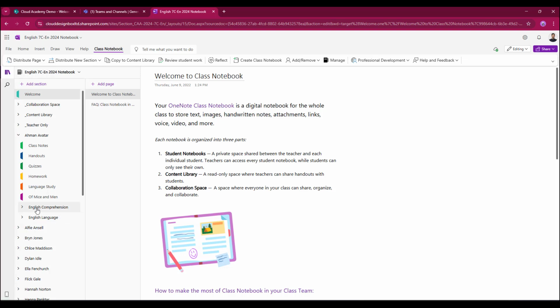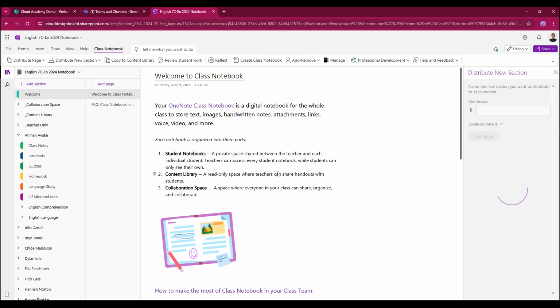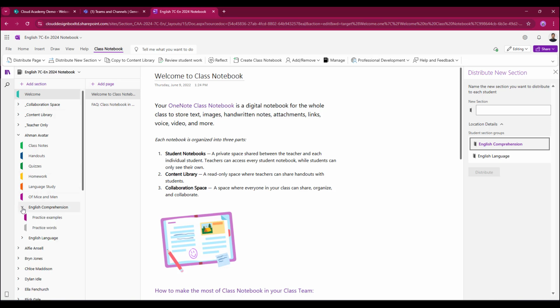Once you've created a section group, when you come to distribute a new section, let me just select it here. As we saw earlier on, I could just add a new section. However, I can create that new section, practice words for example, and then I can go to location details. And if I didn't want it to be added just to the general list here, I can select the section group it needs to go into and then select distribute. We have a success message. And if I then go over into English comprehension here, here's our practice words that's now been added underneath that section group.